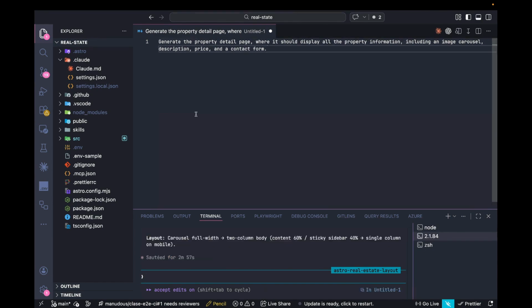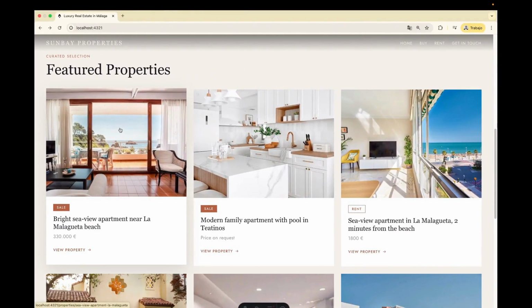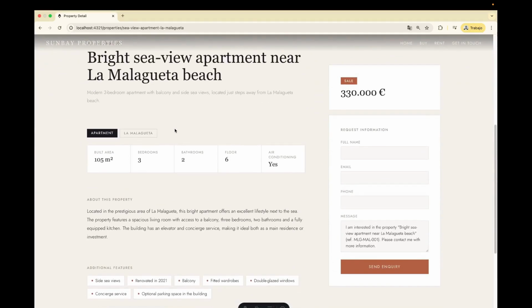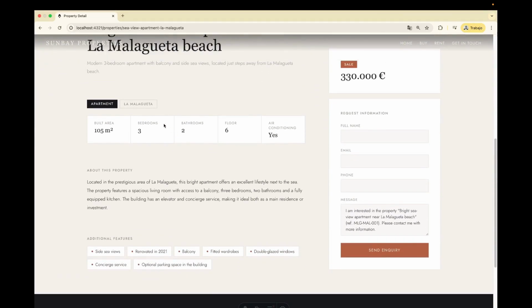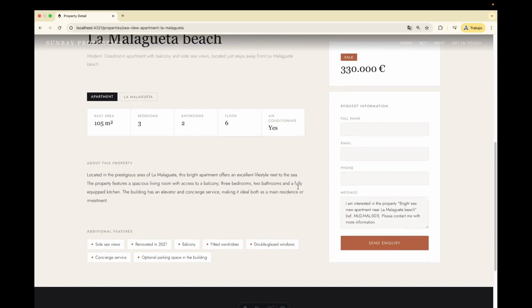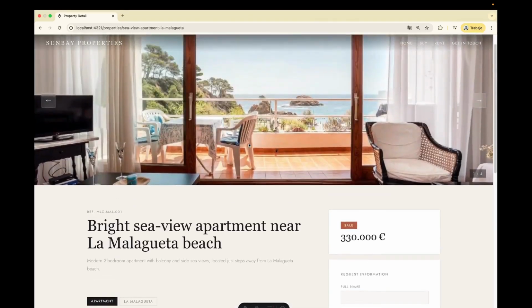It's finished. Let's see how it turned out. Let's go inside a property. And here it has generated it. As you can see, it turned out great. Here we can see all the details. The description, the additional features, that is, the extra characteristics it has, the price, and even the contact form we told it to add. Honestly, it looks really good how it turned out.